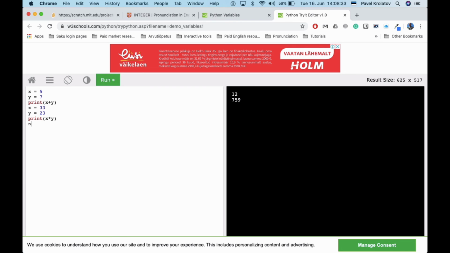Let's have a look at another example, right? Let's declare a variable. And we need to assign a value to this. Don't forget to use the quotation marks for string values. Example Pavel, and the other variable will be age. Remember what we did in Scratch. We declared a couple of variables and we assigned values. And now print age and print name.